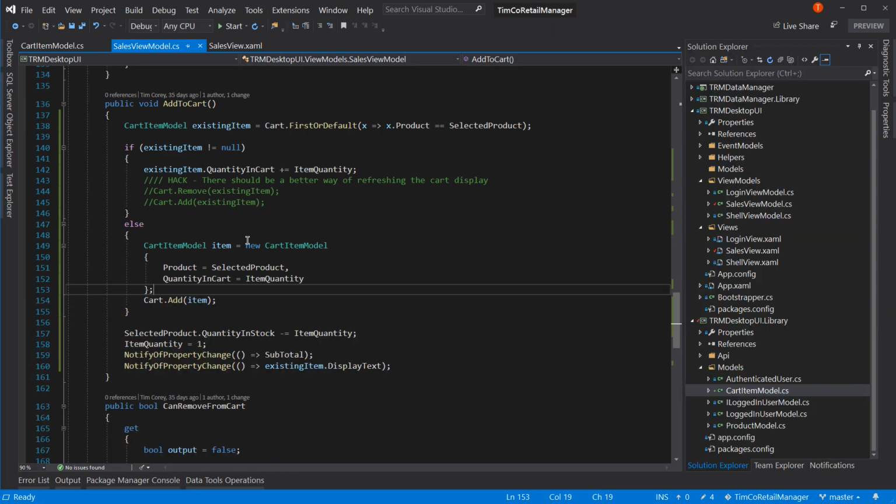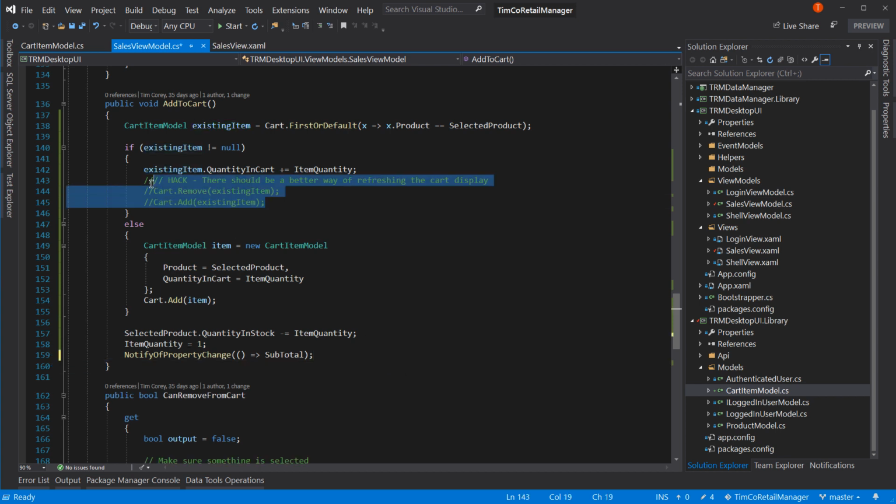And I think the reason why is because existing item is not a property, and therefore it's not actually triggering on the right thing. It should trigger on the cart and refresh that. So that's not correct, so we're going to come back to that. I'm going to leave the hack in place because it does work and it's not horrible. I mean, it's not like this is the end of the world or something. We're just removing from the cart and adding it back in.